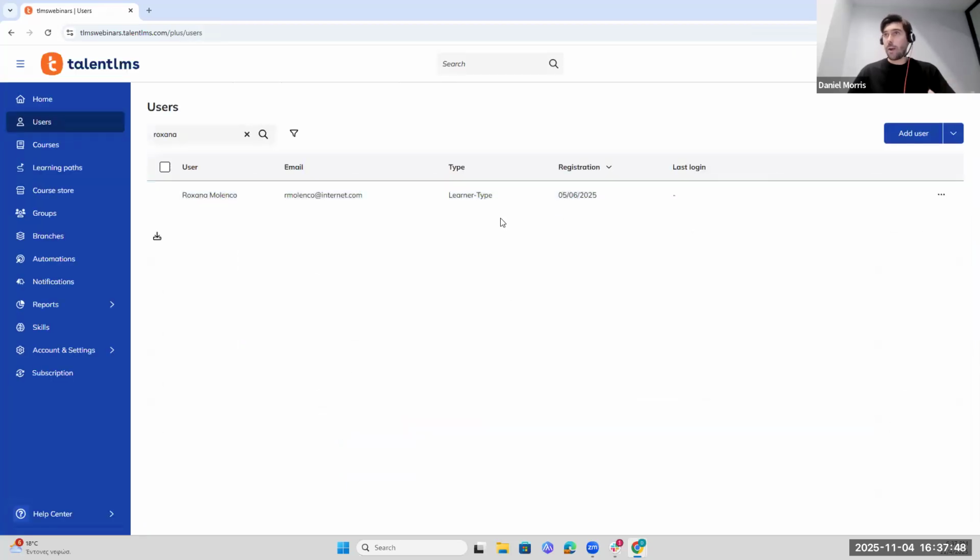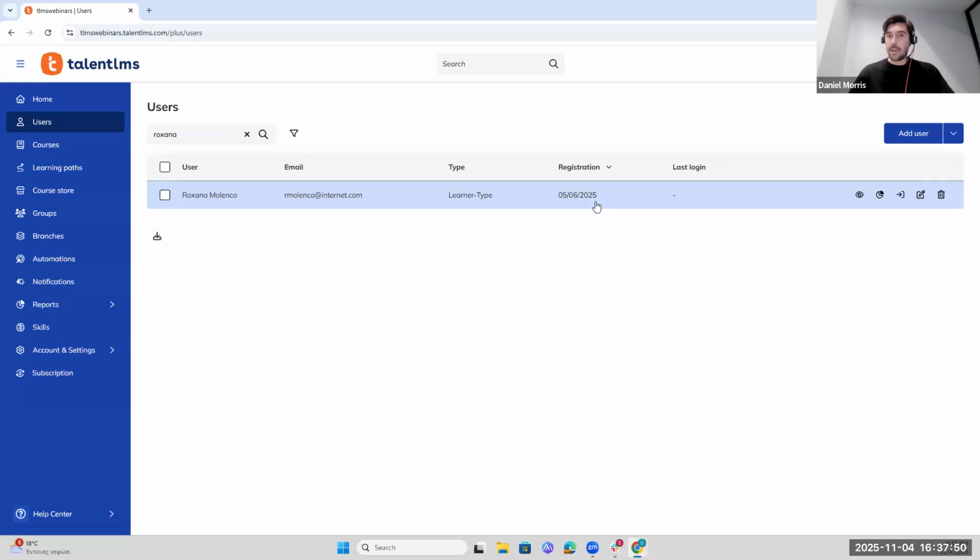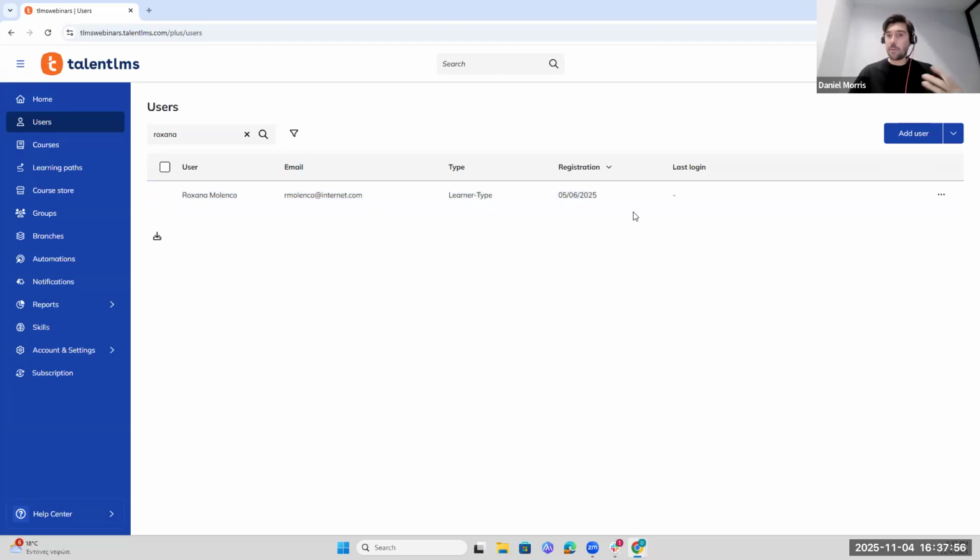So great tip there. This applies to anything in TalentLMS. If you want to try something out, it's always a good idea to create a test user, log in as them. You can experience things as your users are going to experience them firsthand in the platform.